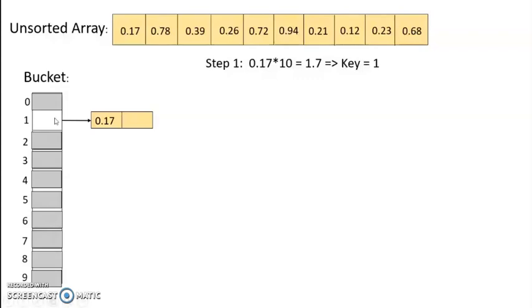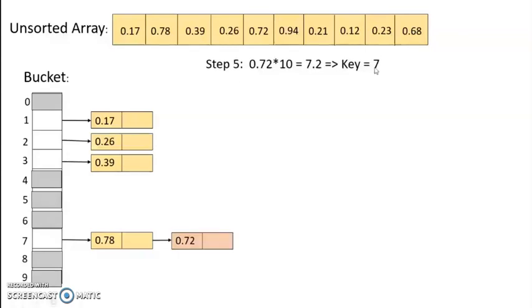0.17 will go to bucket 1. Similarly, 0.78, 0.39 and 0.26, 0.17. Now we can see that 0.72 also has the integer value 7 after applying the key. So we will join the 0.72 element using a linked list in the 7th bucket.